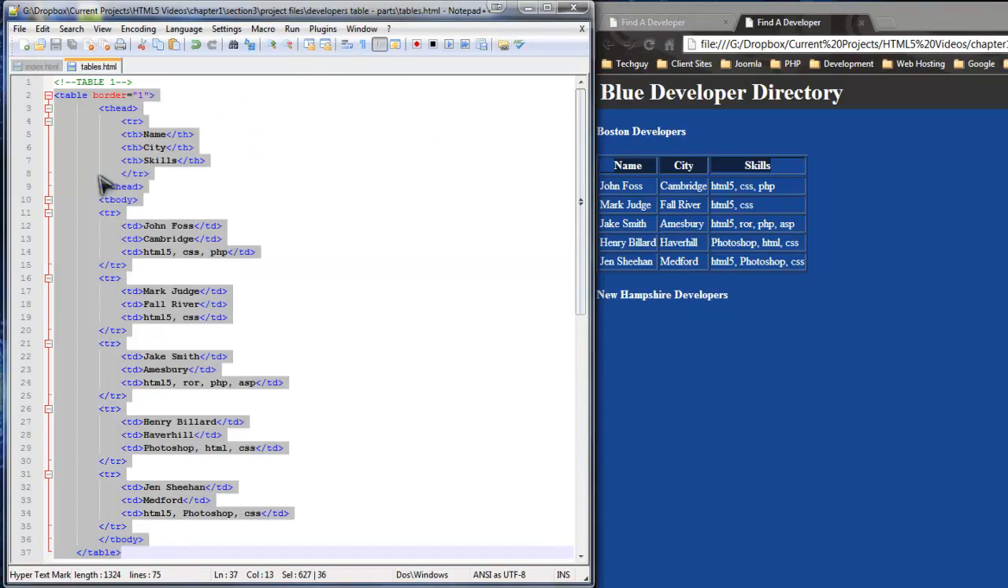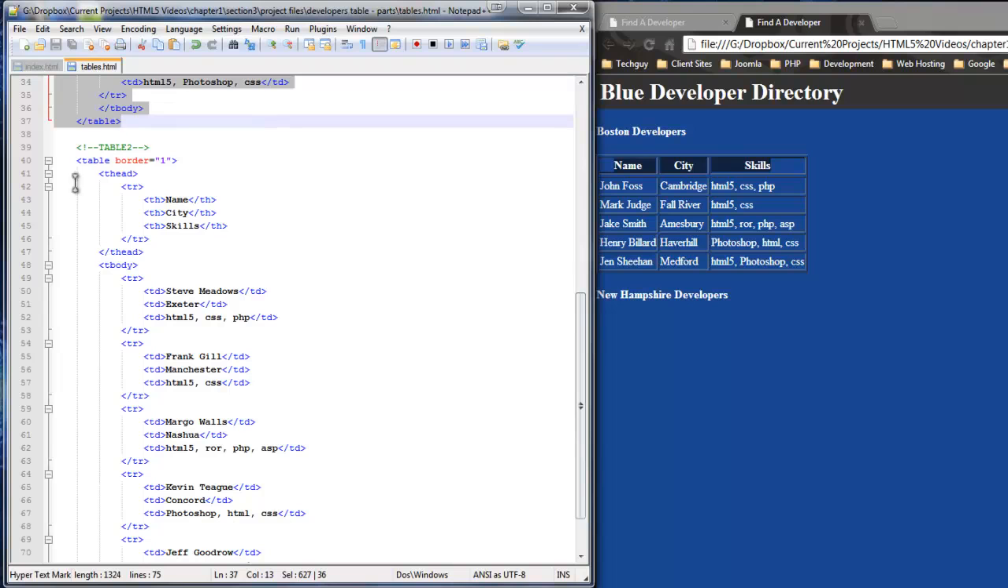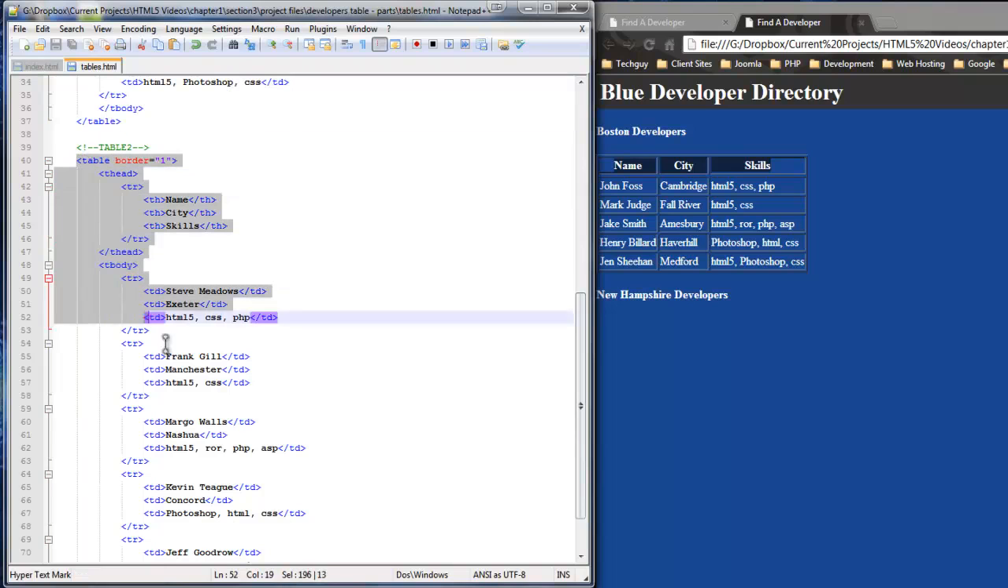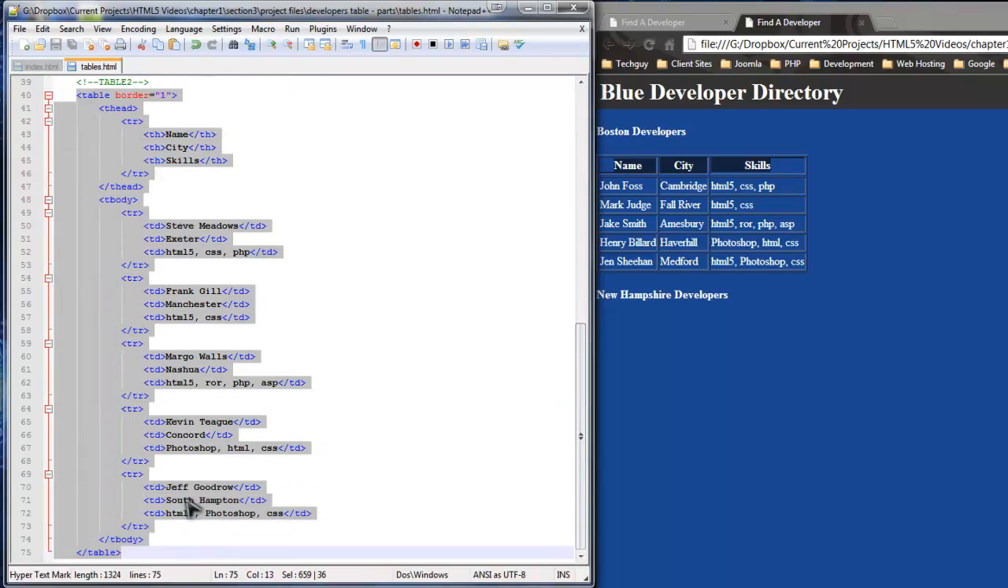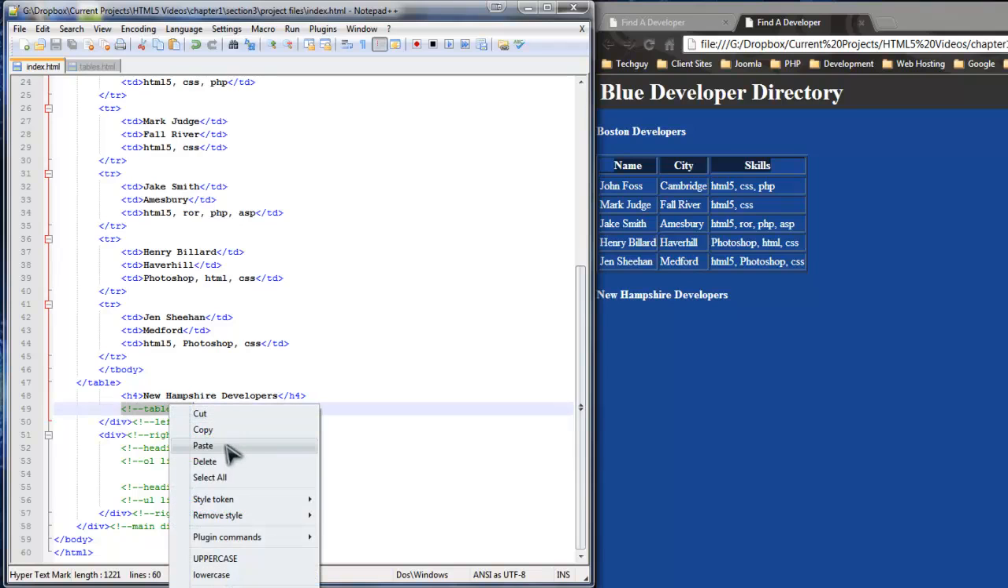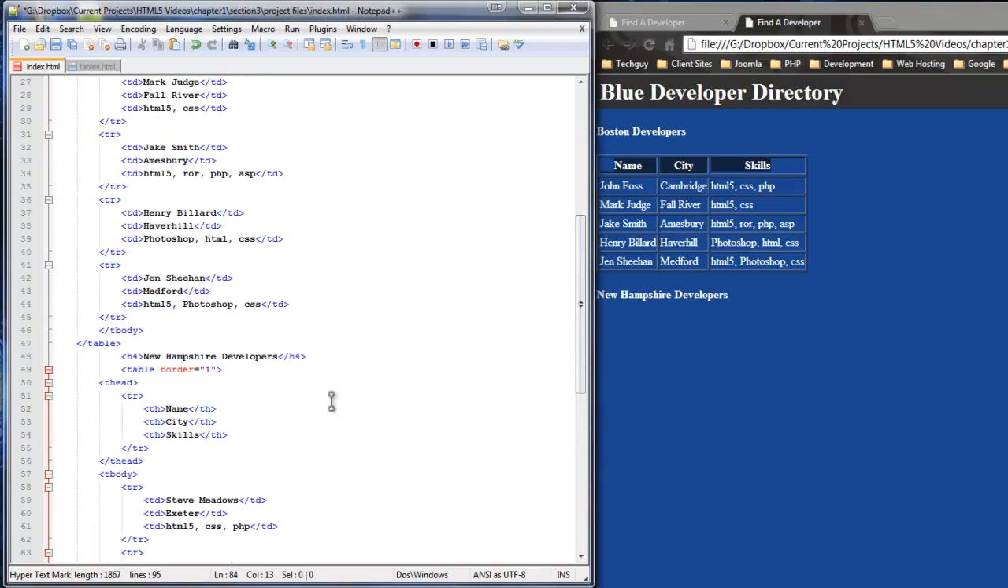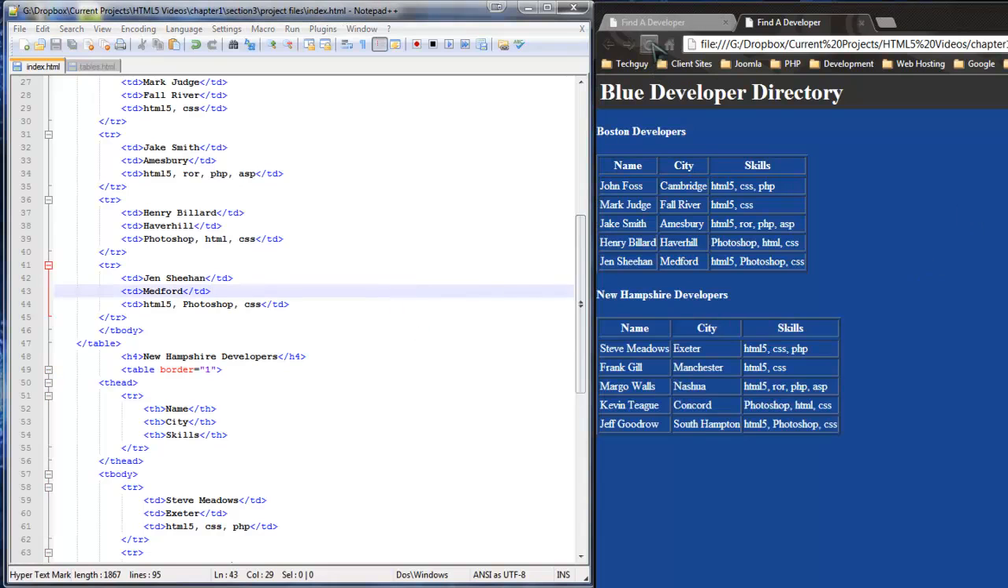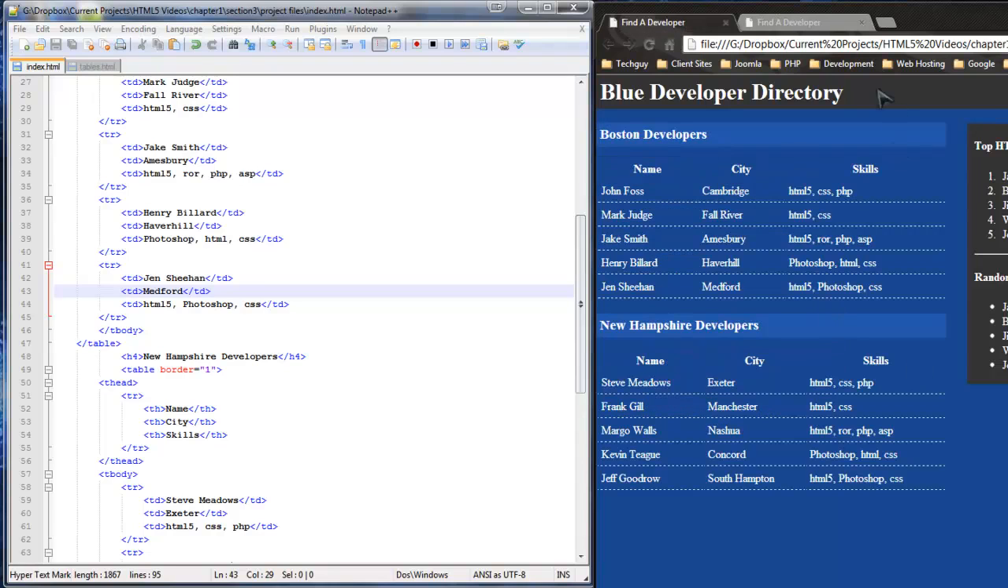Now let's go back and get the next table. Copy that and scroll down, paste it right here. Okay, now I'm going to save, Control S, and we have the next table. So you can see we're getting there.